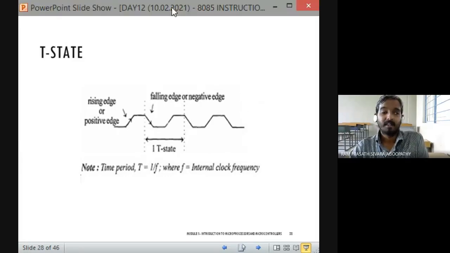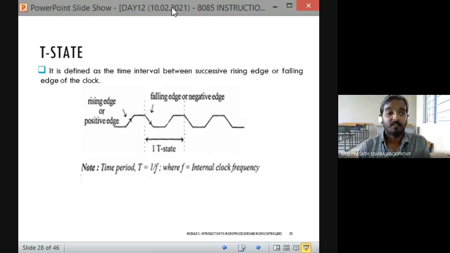So the operating frequency of the clock pulse, it has a time period. The number of cycles per second is what we call frequency. The time period for a single cycle, that we call time period or T state here. So it is defined as the time interval between successive rising edges or falling edges of the clock. So T is equal to 1 by F. That's all. The time period of a clock pulse is nothing but the inverse of the frequency.